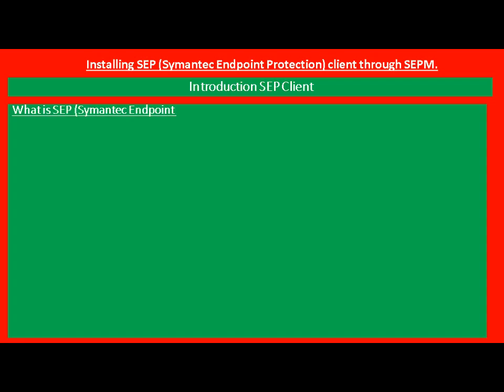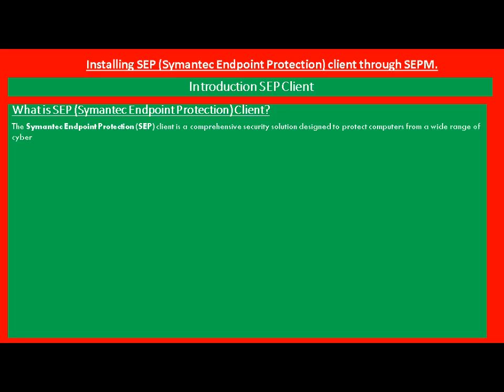The first couple of slides are covering the theoretical aspects. So, introduction to the SEP client. What is SEP? Symantec Endpoint Protection Client. The Symantec Endpoint Protection Client is a comprehensive security solution designed to protect computers from a wide range of cyber threats while maintaining system performance. So here is a breakdown of its features based on your description.